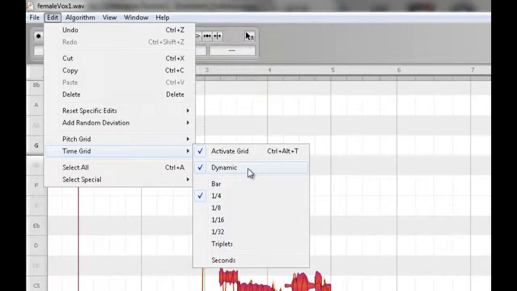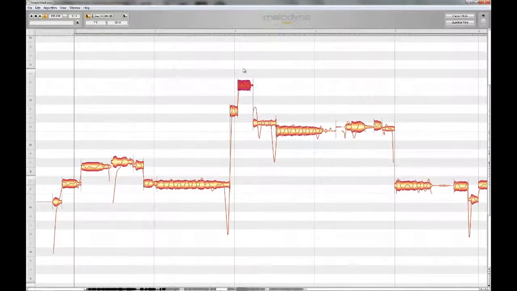Most of the time, you'll just want to leave this option on, so we'll leave it on for now. Note, when moving notes horizontally, the time grid settings move notes in equal distance from the previous note.